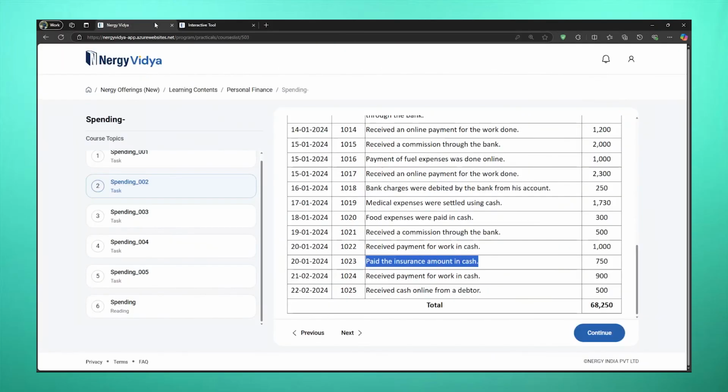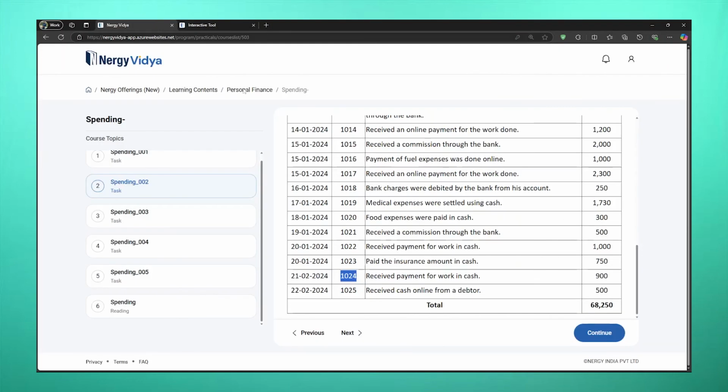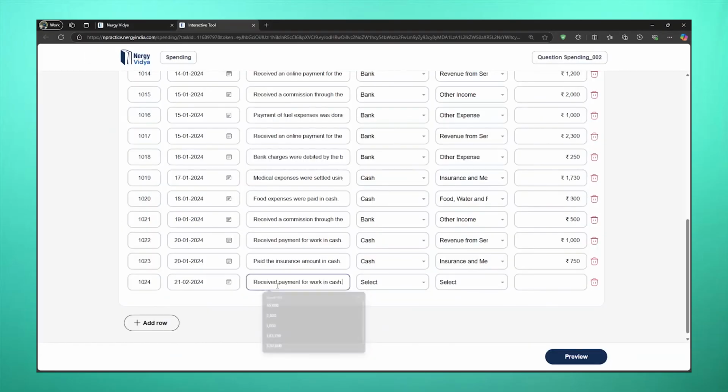Now come to the next voucher, that is 1024. Select the date, write the transaction, receive payment for work in cash, and the amount is rupees 500. The mode of payment is cash. Select revenue from services 900. Add one more row.